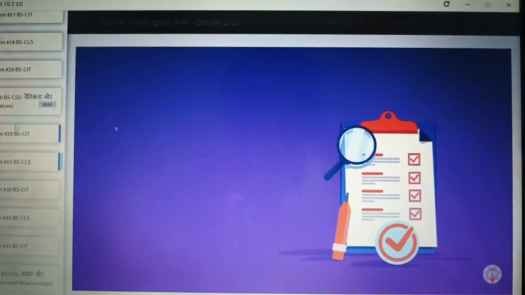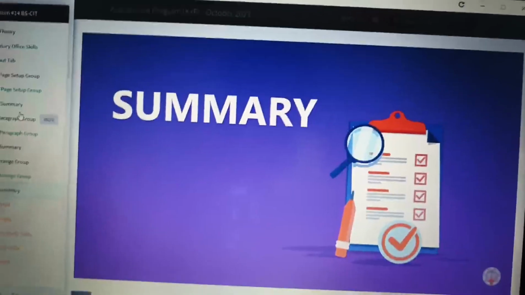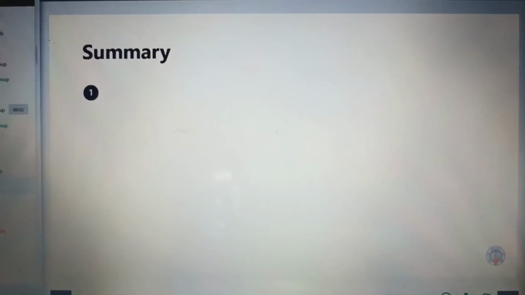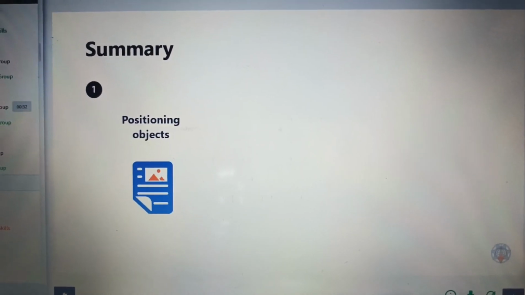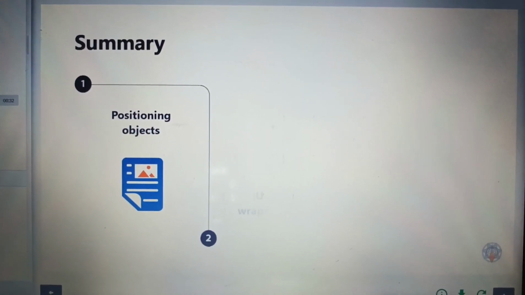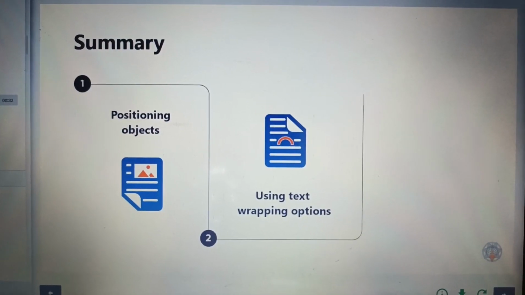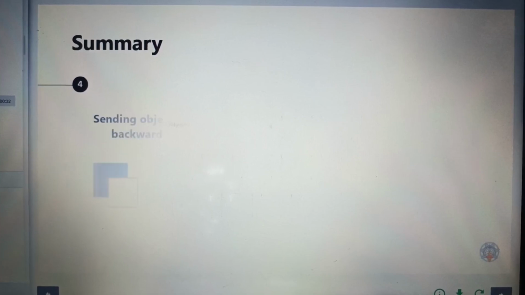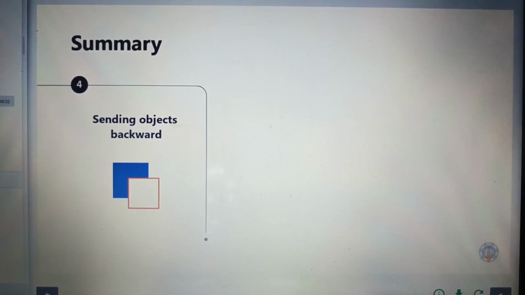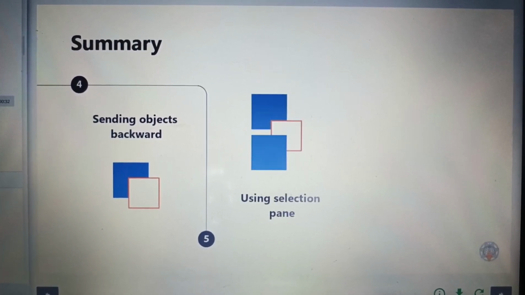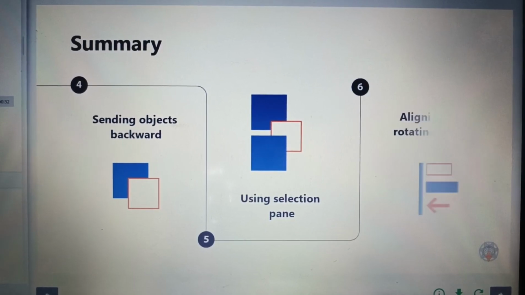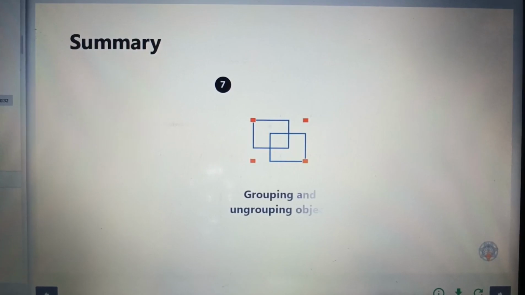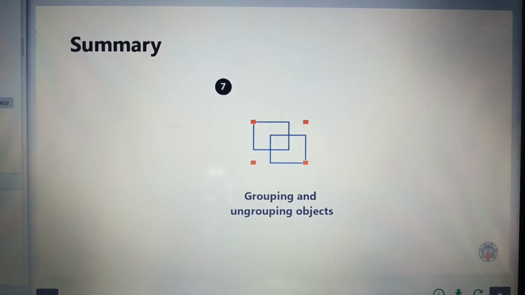To sum up, take a look at what you learned in this activity. Positioning objects, using text wrapping options, bringing objects forward, sending objects backward, using selection pane, aligning and rotating objects, and grouping and ungrouping objects.